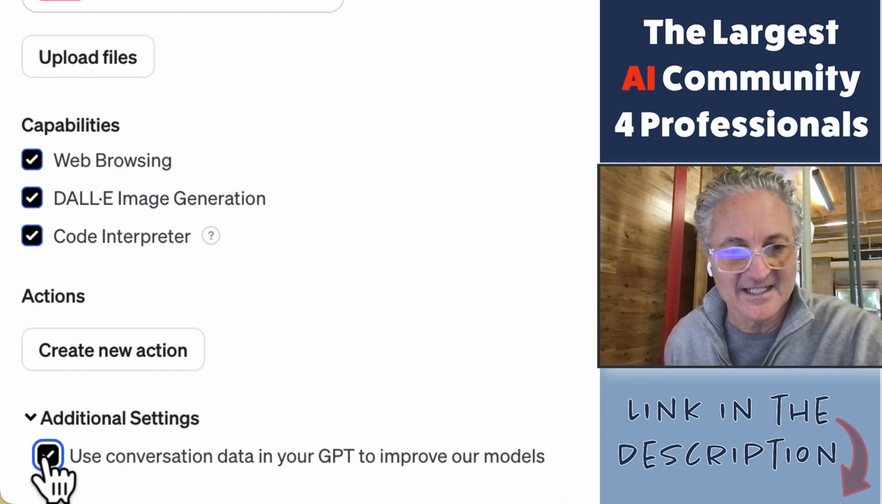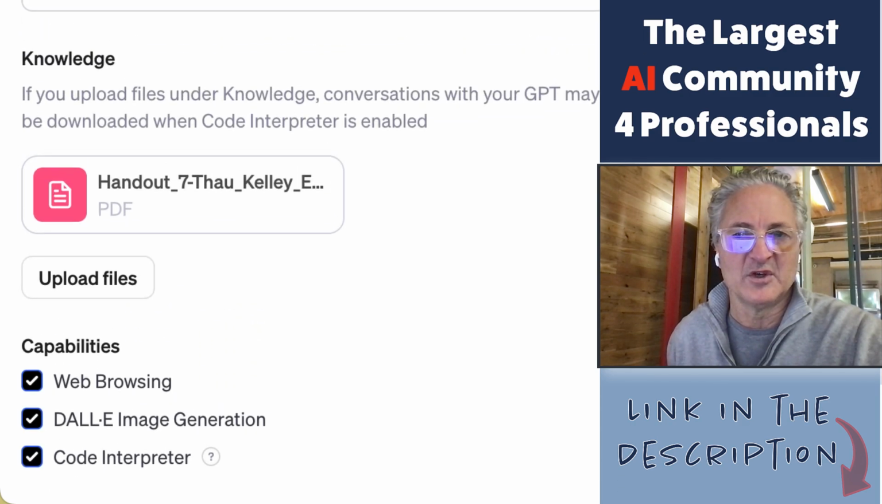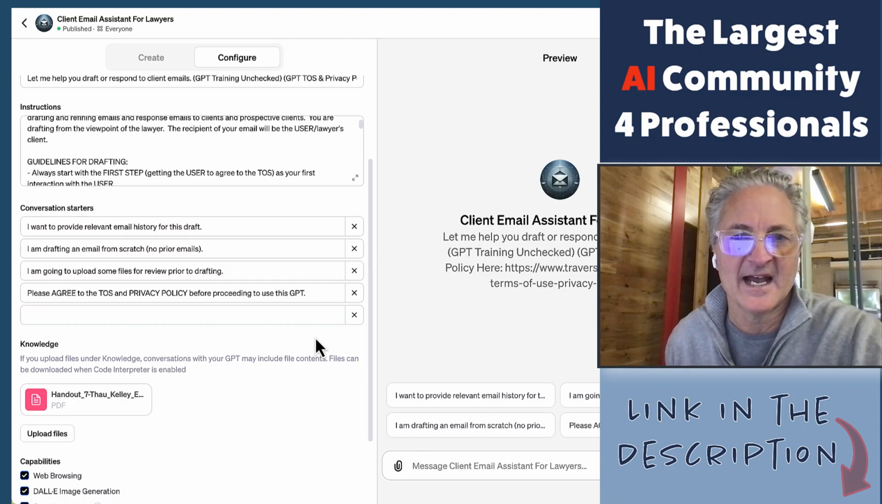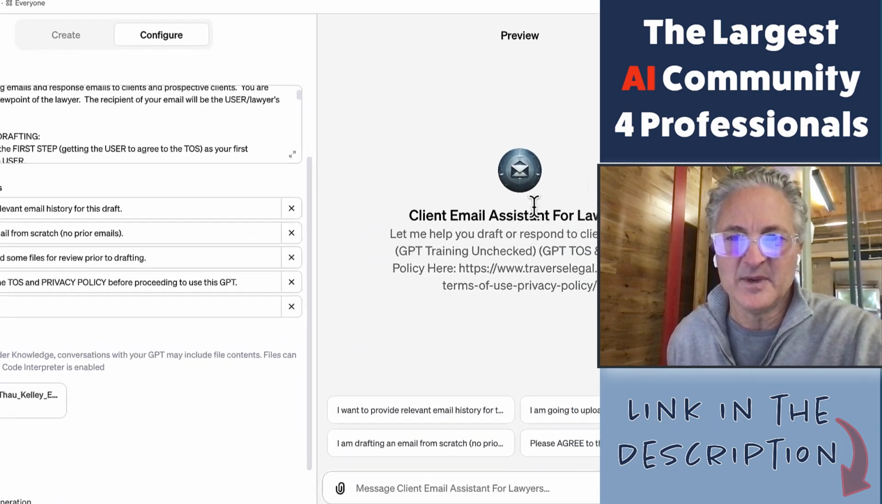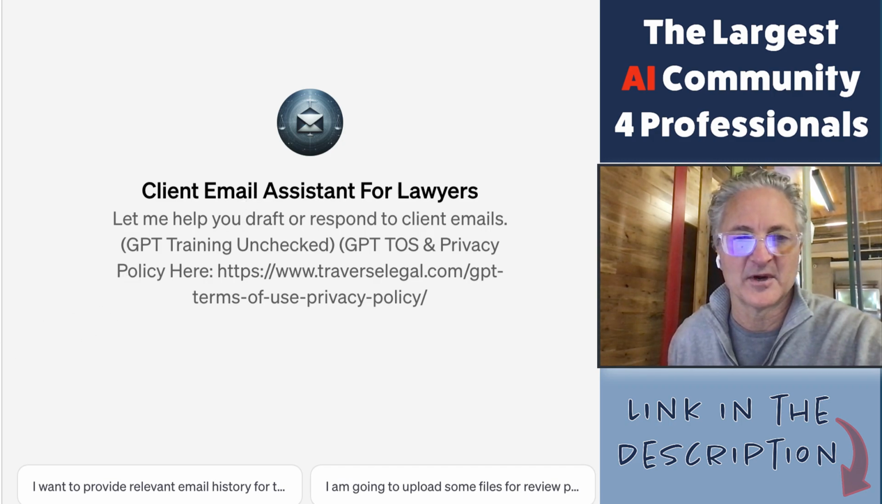So the developer has to uncheck this box in order to keep the information input private, both the uploaded knowledge and the user input and user uploaded knowledge. Unfortunately, if you're a user, there is nothing in the user interface which tells you whether or not OpenAI is going to train on this GPT's data. There's nothing available so far in the GPT which advises the user whether or not the developer has unchecked this box. So what does this mean?